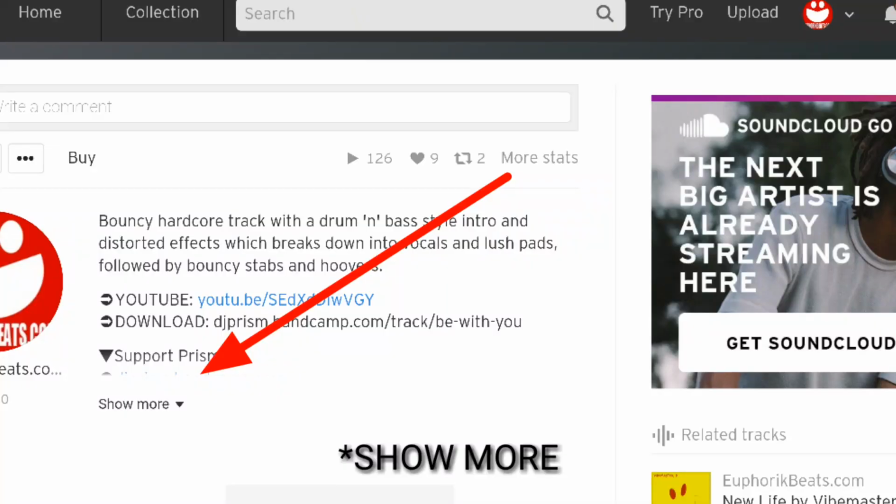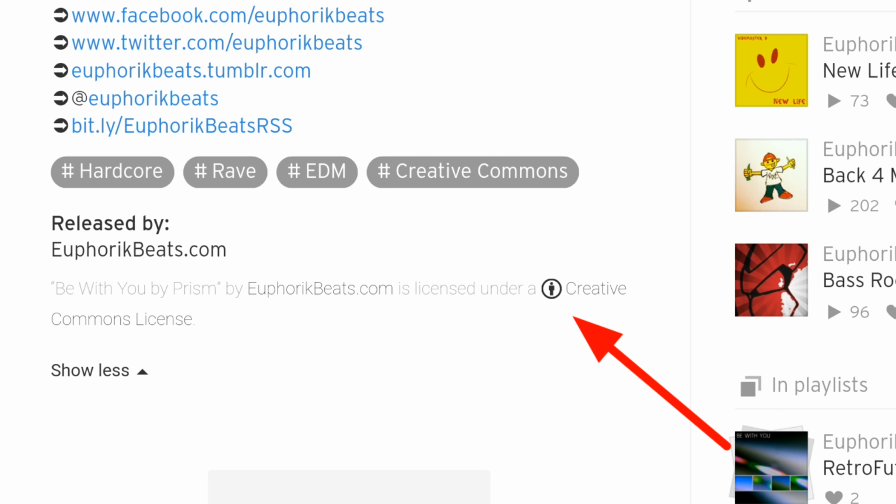How do you know whether something is under a Creative Commons license, for instance? Well, what you do is you go into the description of that track. Now, you need to be on the desktop version of the website for this to work. So you go down to the description, you hit see more, which is to see more of the description, and scroll down a little bit more, and then you will see whether there's a license right at the bottom of the description, and it will tell you if it's licensed under a Creative Commons license.